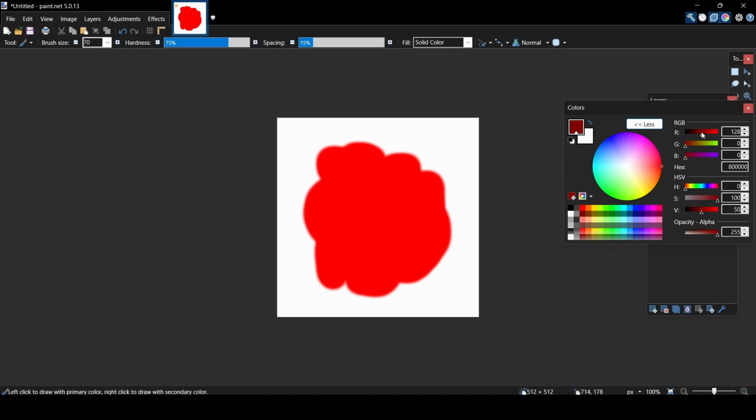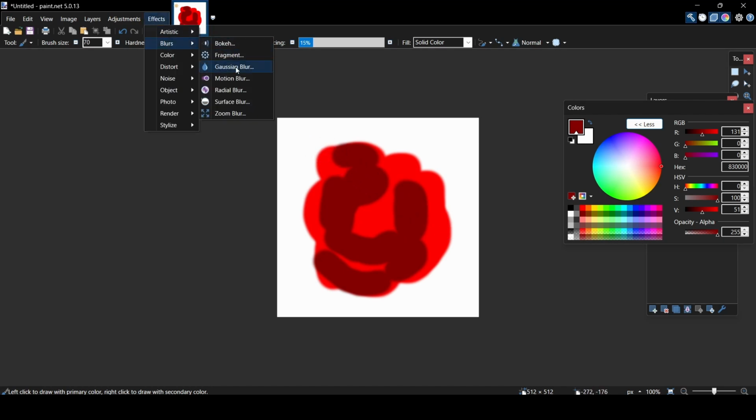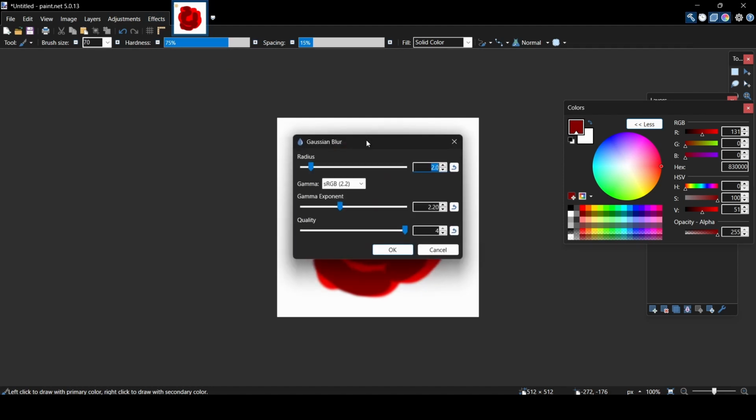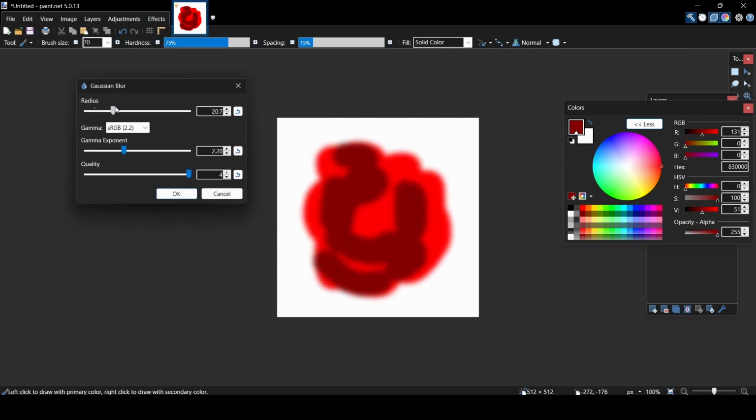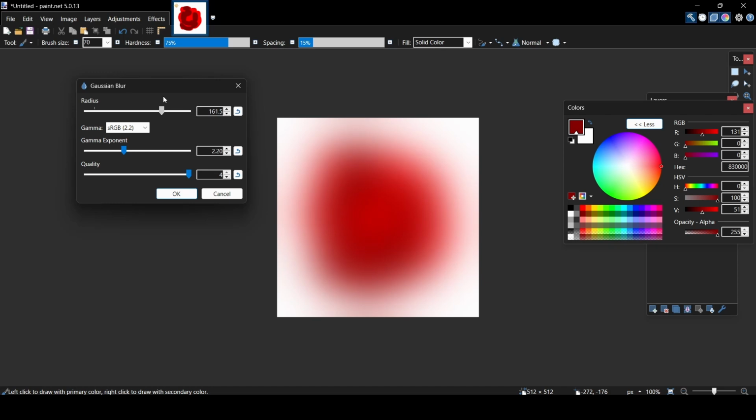And then I'm going to select the darker red. I'm just going to do a bit of detail over the top of it, just like that. And there we go. So now I'm going to go Effects, Blurs, and then Gaussian Blur, if that's how you pronounce it. I've never really known properly how to pronounce that. I think it's Gaussian. But anyways, now I'm going to increase the radius. And now we have a decent looking blood effect. And there we go. So there's how you can make a blood effect if you want to in Paint.net.